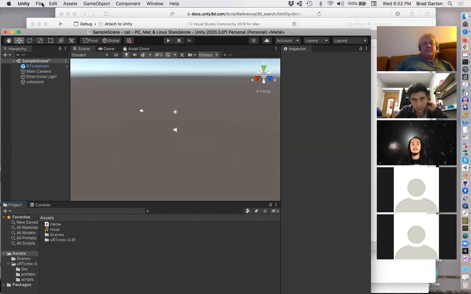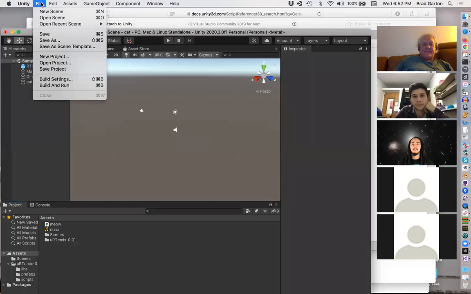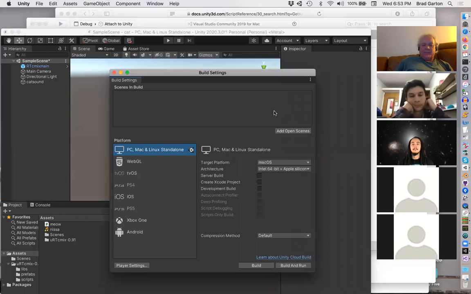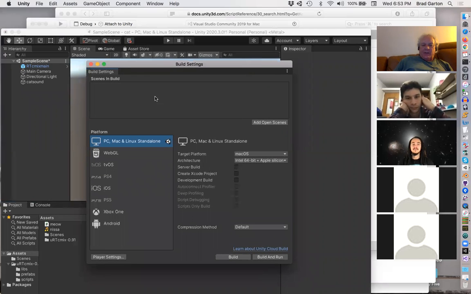All you have to do is go up to File, okay? And you want to go to Build Settings, all right? Don't do Build and Run. That's just kind of annoying. Now, this brings up this, and you have to modify this. You have to tell it which scenes to build, okay?